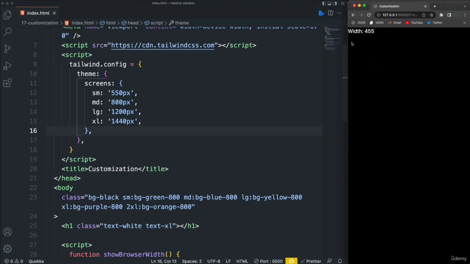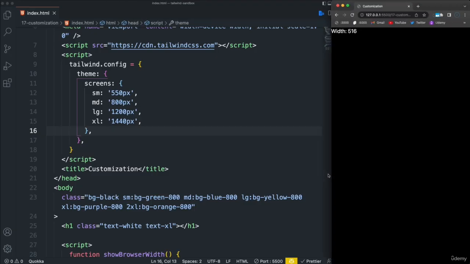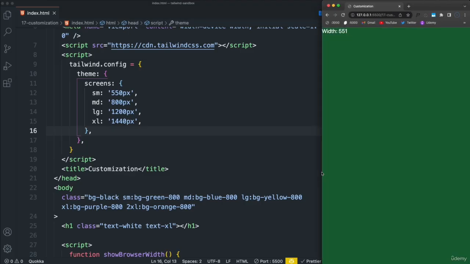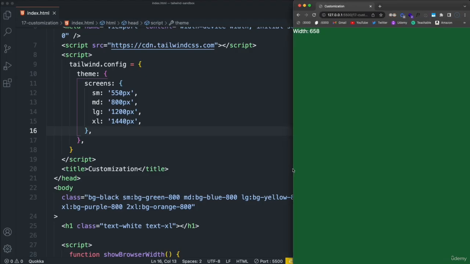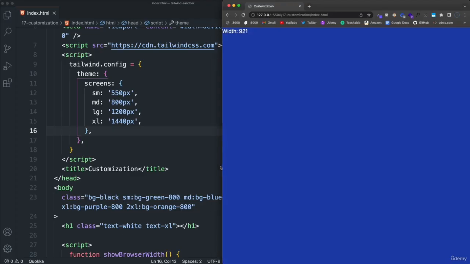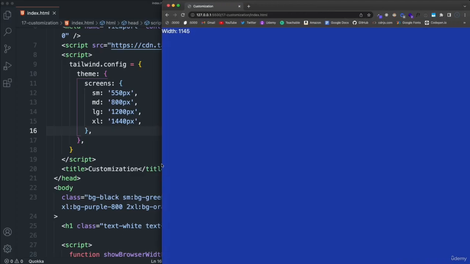It's stretched, oh, I can't grab that for some reason. Why can't I grab the browser? All right, there we go. So now if we hit, no, not 500, I'm sorry, 550. Once we hit 550, it turns green. And then once we hit 800, it turns blue. Then 1200, I think it's dark yellow. And then 1440, we hit purple.